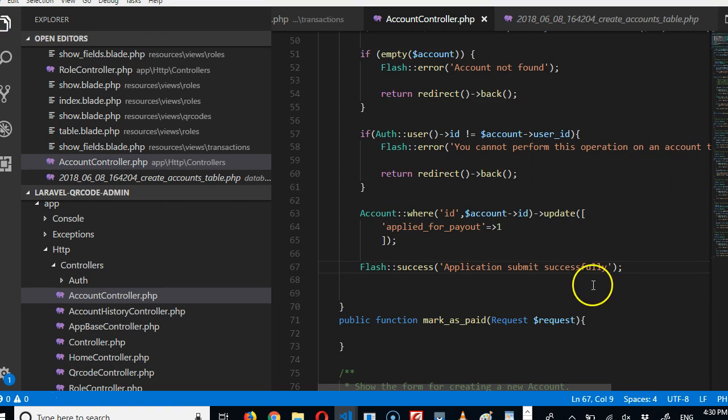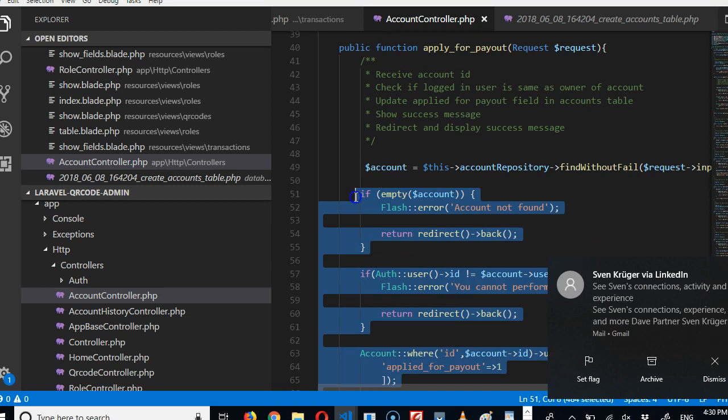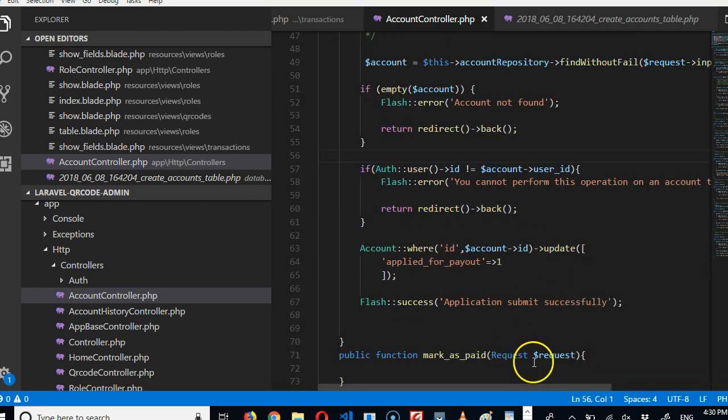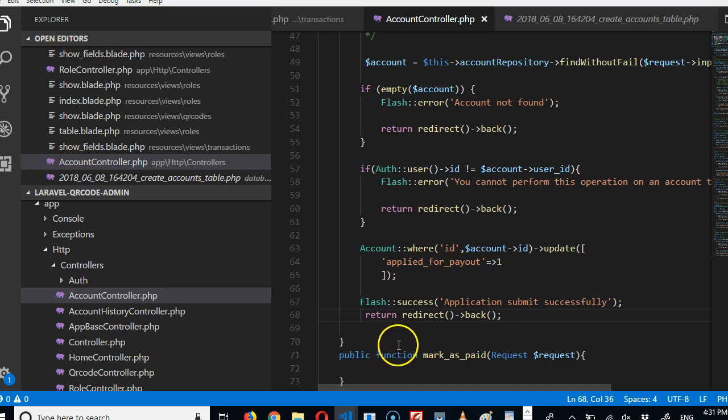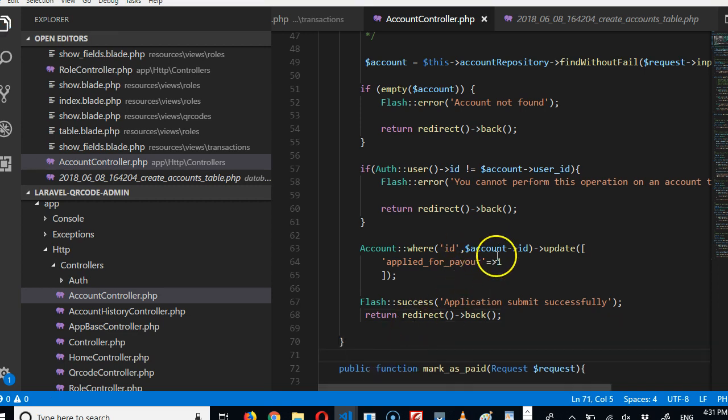we do this same thing for the mark as paid, but we just need to adjust one tiny little thing. Okay, now we need to redirect the user to where they were coming from. So this is the user. We're gonna do return redirect, and account or back. Yeah, let's just go back to where the user was coming from. Back. Period. All right, this is beautiful. So, which means once somebody applies for payout, this field is turned to one.